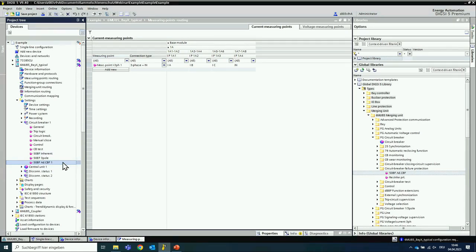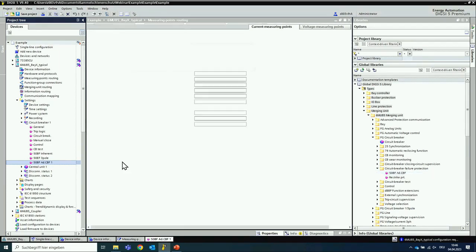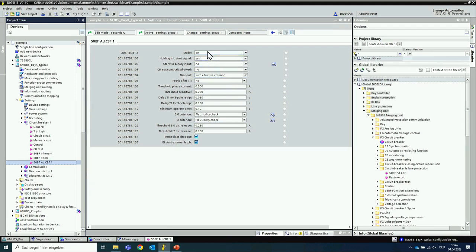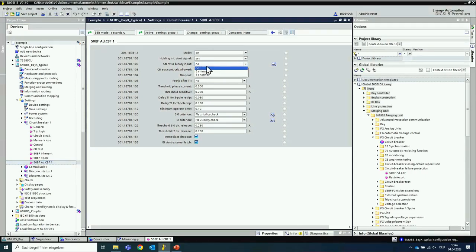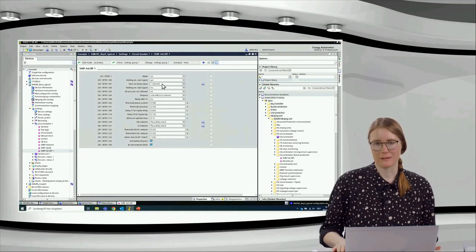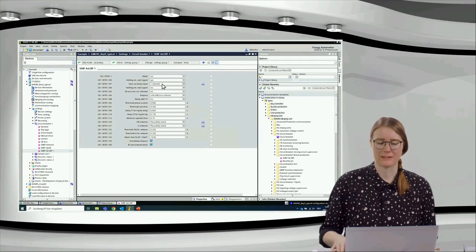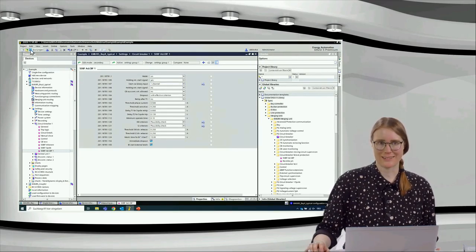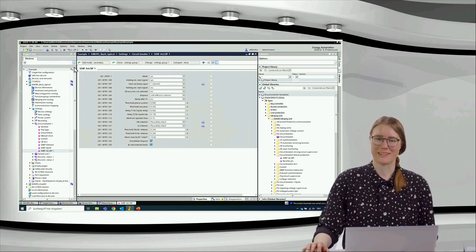And here I also want to make a small setting change to this 50BF additional function block. So I open this one by double click. And here under these settings, you can see this value for start via binary input is per default set to no. And here I want to change it to one channel. So this is a setting where you can define whether it is possible to activate this function via a binary input that is, for example, received from the remote end. Okay. So these are all the functions and settings that I want to change right now.